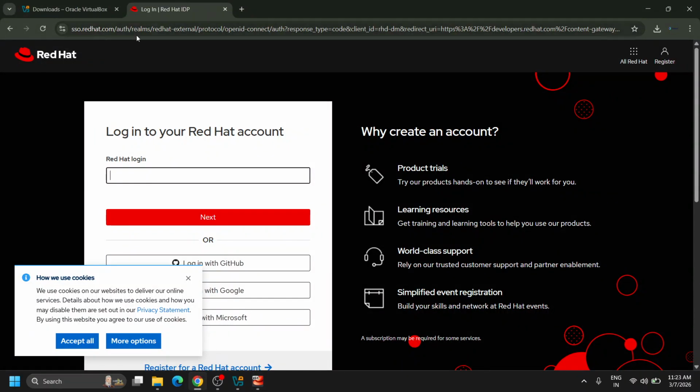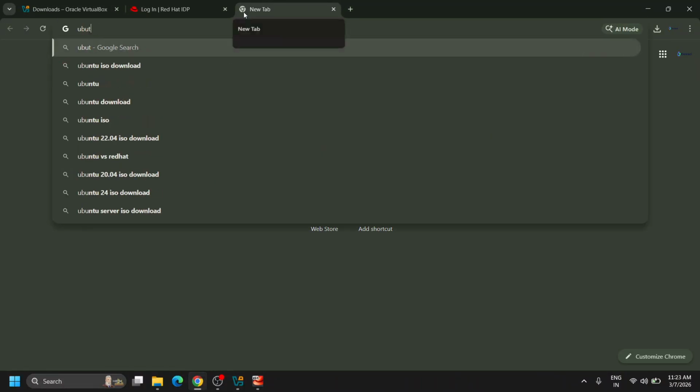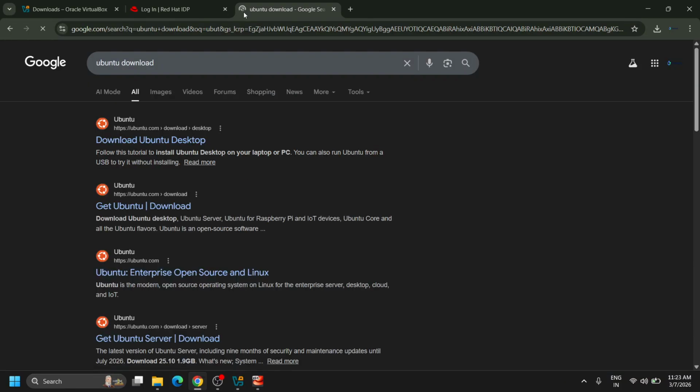You can also use the other ISO files, just like I will prefer Red Hat RHEL. You can also search for an Ubuntu ISO file. Many distributions provide their ISO files, so you can download that according to your convenience.